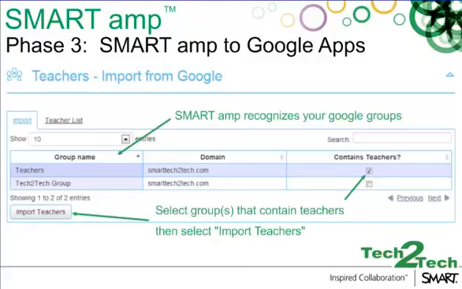Teachers will need to be in a group to be recognized as teachers. Students do need to be registered users on your domain, but if students are in a group on the Google Apps for Education domain, they should not be imported into a Smart Amp group, as this is for teachers. This is how Smart Amp differentiates between a teacher and a student who signs into the class.